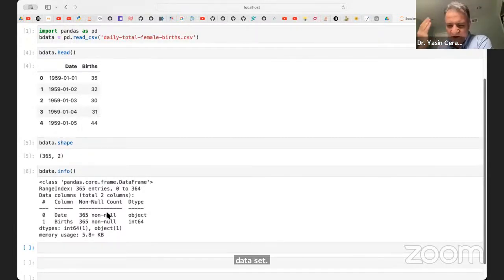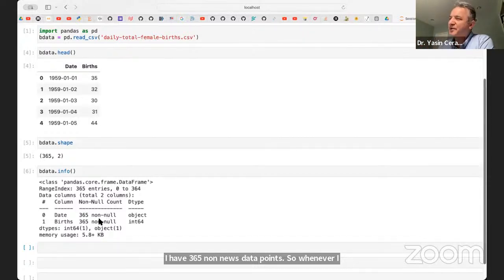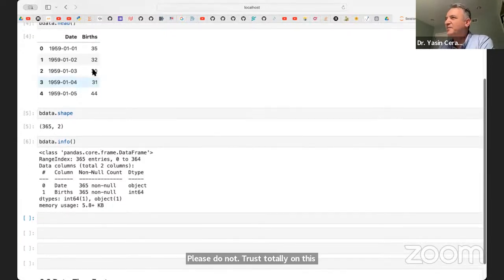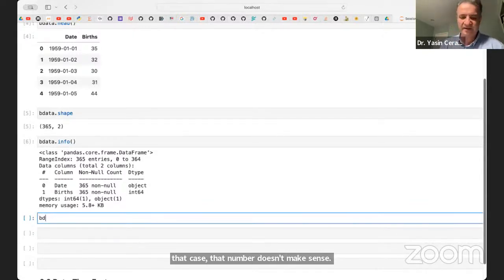Whenever I teach or work on any project, please do not totally trust this non-null report. The data set might report as non-null, but the data that is entered may be not relevant or totally off the limits. For example, the births here, 35, 32, 30, 40, 50 makes sense. But if the number is like 3 million, right? In that case, that number doesn't make sense, even though it says non-null. That's why it's always nice to check the describe, right? So birth data dot describe.